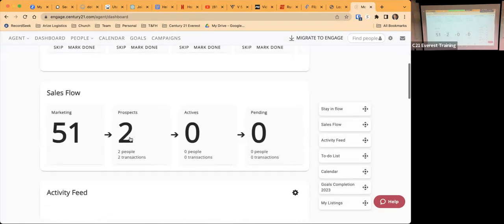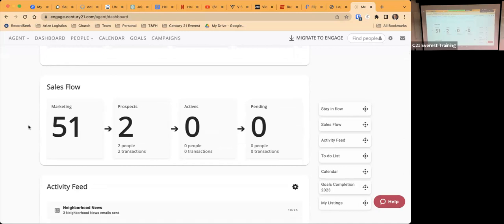The next one down is your sales flow. So now we just talked about how marketing is this big group of people, and then prospects is going to be typically a little smaller. Actives is usually going to be a little smaller than that, and then pending even smaller than that, typically. So that's the way for you to look at it. I don't know why they didn't call it sales funnel. Maybe it's proprietary or something, but they call it sales flow. To me, I think of it as a sales funnel.